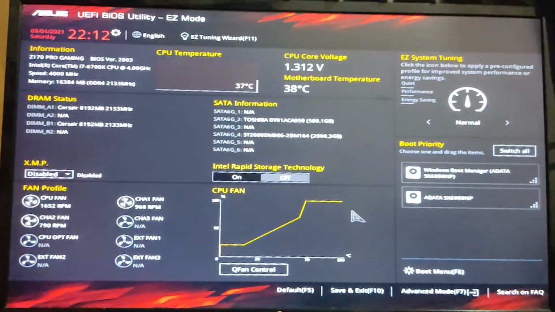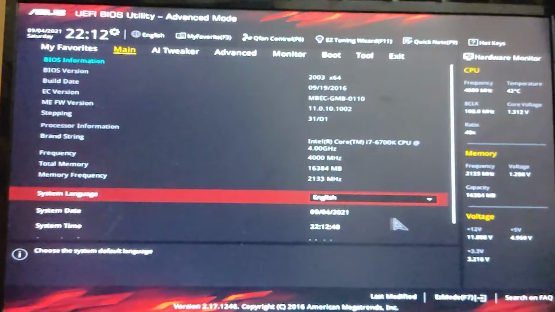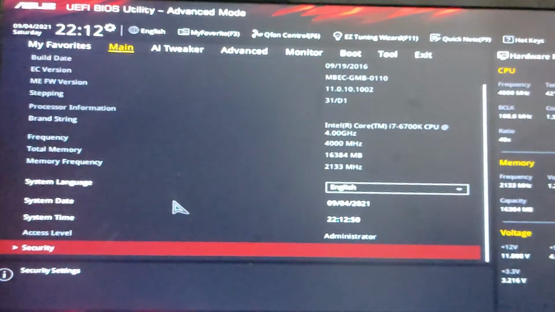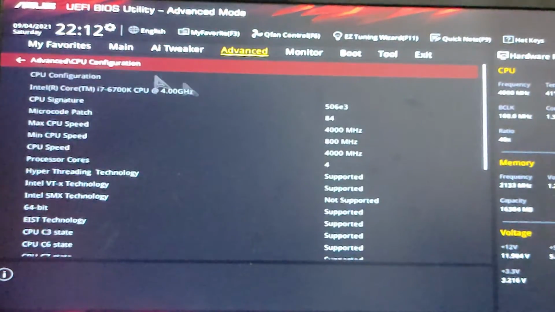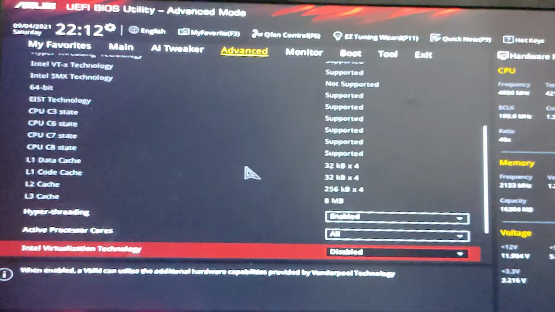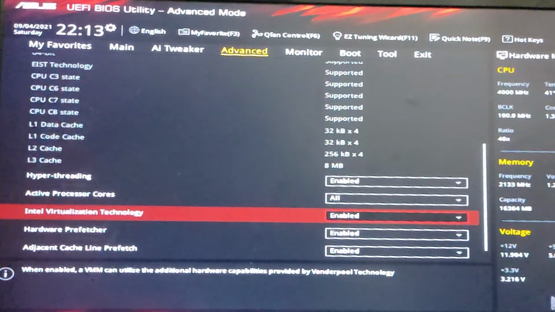Then your BIOS is open, then just go to the advanced mode. Find advanced mode in your BIOS. Then just go to the advanced. Here just go to the CPU configuration. Scroll down and here we find Intel virtualization technology. Just enable it and just go to the exit.